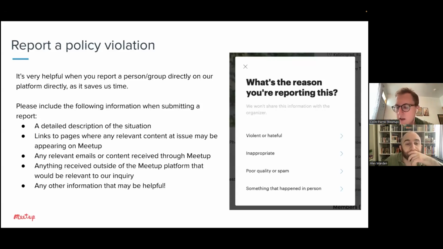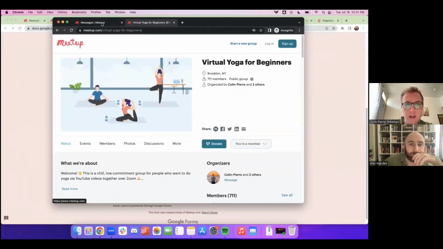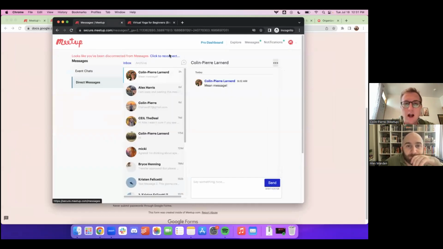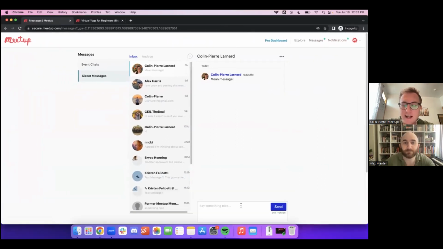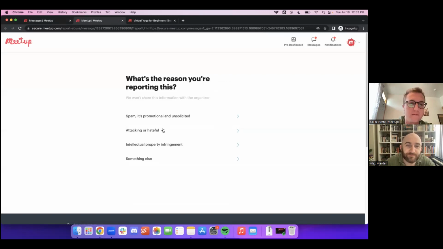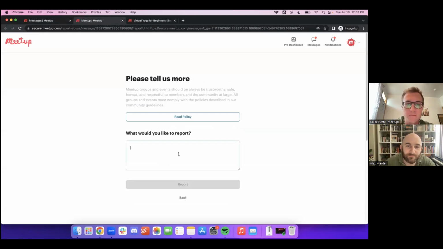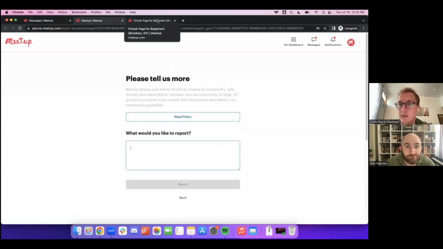And then Alex, if you want to show exactly where you can report things. Sure. I sent a mean message to Alex earlier, and from here, this is the direct messaging. So you can simply click report by clicking the three dots, and it will report that message and the user. Like I said, use those tips from earlier about being very specific and detailed, and maybe screenshotting the message and sharing it.